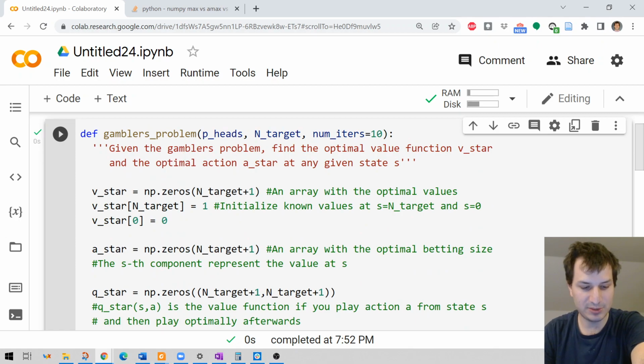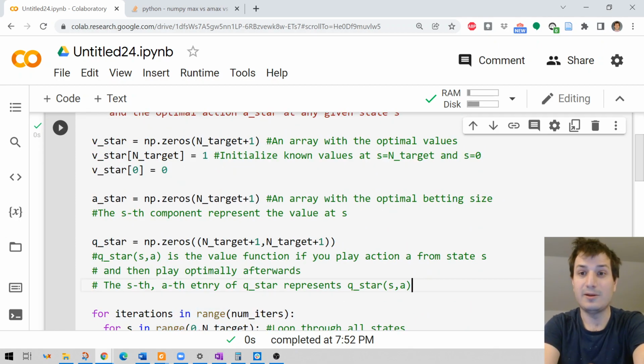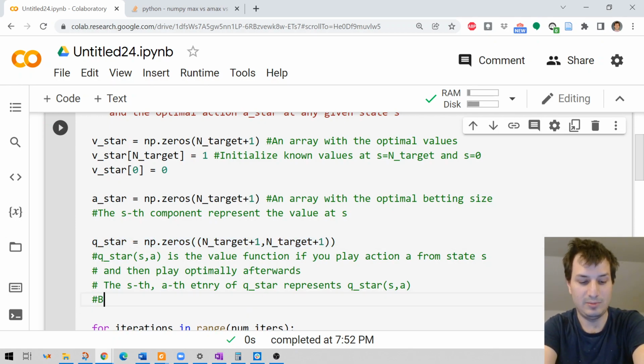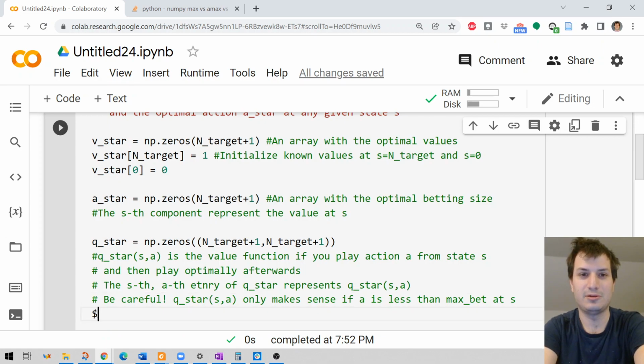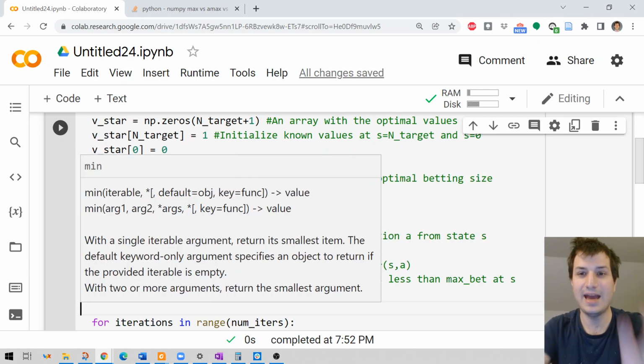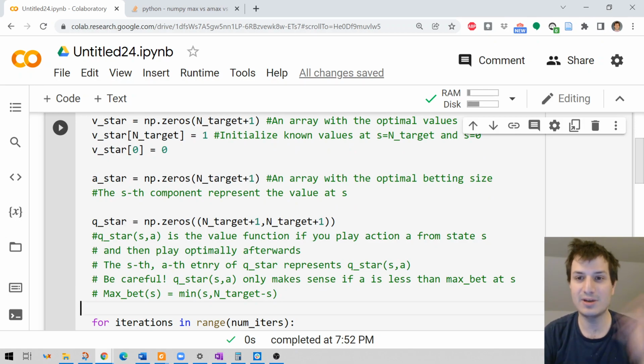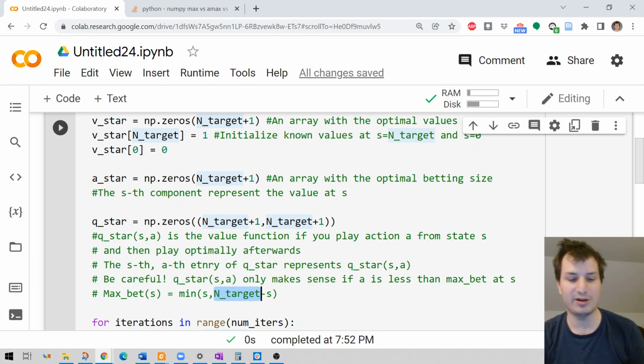Maybe I should put a comment here. The array Q star is going to have actions that never got updated. So be careful. Q star of S, A only makes sense if A is less than the maximum bet at S. Max bet of S is the minimum of S and N target minus S. You can never bet more than you have, and you can never bet more than what it would take to get you to the target.